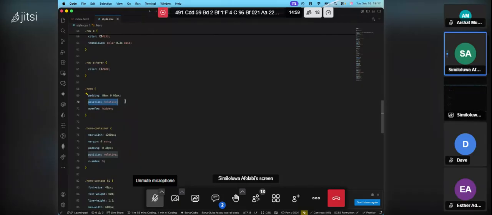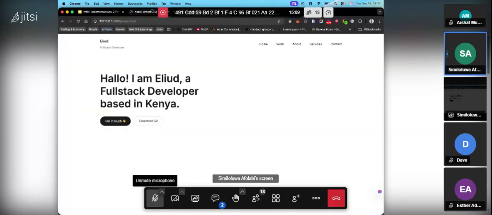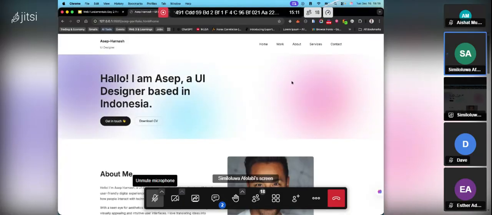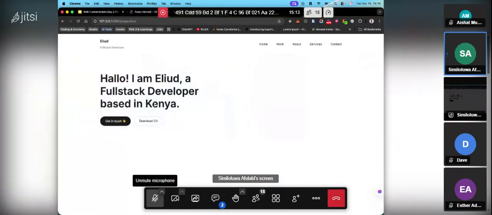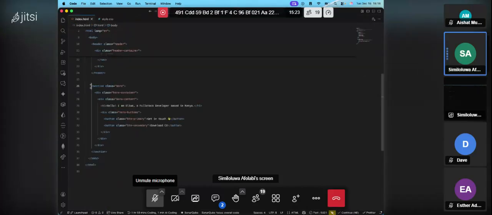What this does is it makes sure that it is able to hold other elements that are absolute. These elements are currently absolute positions, so for them to just be able to float around, they have to be absolutely positioned relative to a parent container. And this is our parent container, which is the hero section over here.